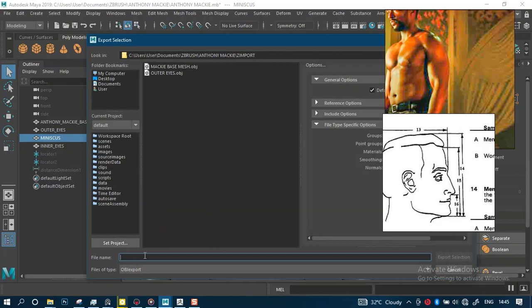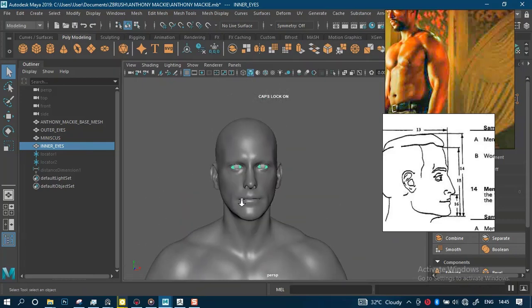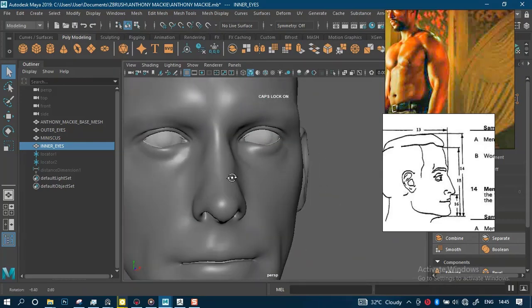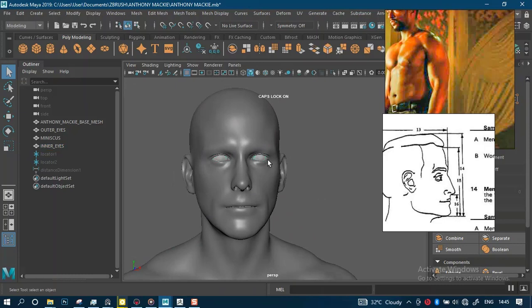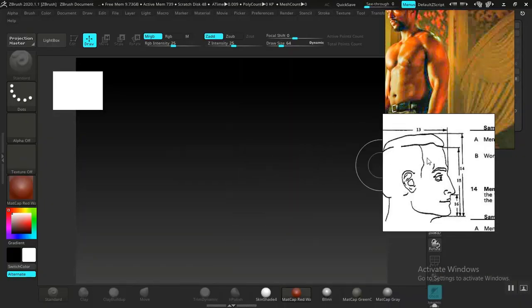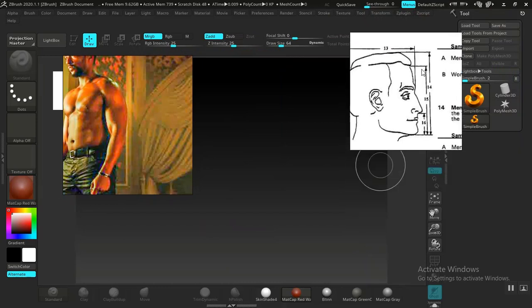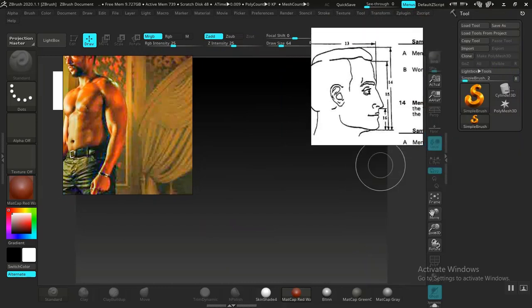Let me export the minuscules also. So the name is in caps, minuscules. It's just the tear duct around the eye. I'll be using that later on. I think we're all good. Everything is in the right place, I believe. We're set to go.